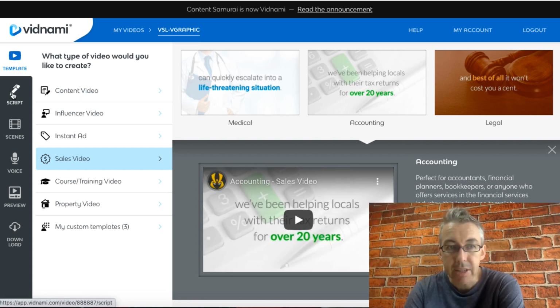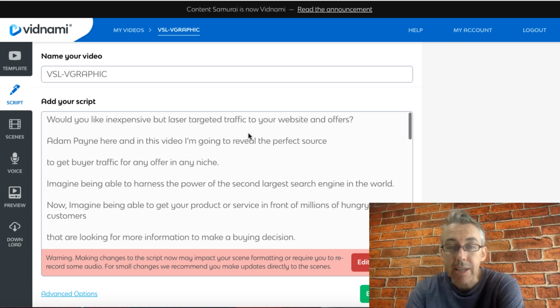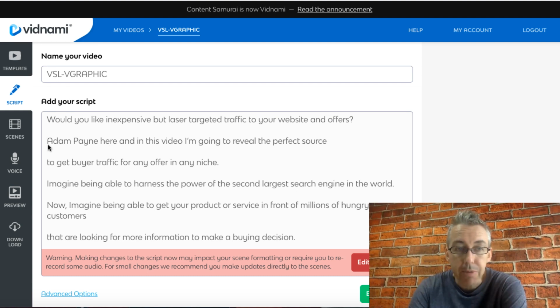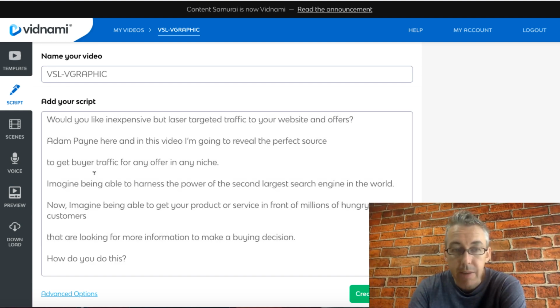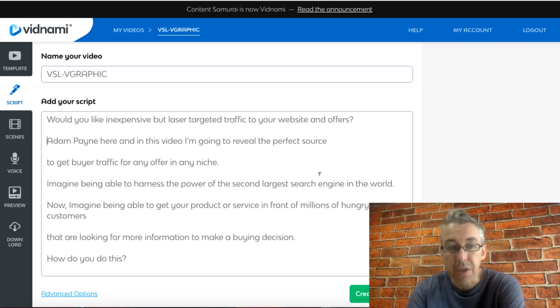You would then be taken to the script area. See, I've already got my script in here. All you would do is copy and paste the script that you've read out, or that you've sent over to Fiverr to be read. And make sure that you have a line between each sentence, because each gap here is going to represent a slide. So if I was to click on edit the script and do that, this would be a lot of text on one slide, so I wouldn't want to do that.